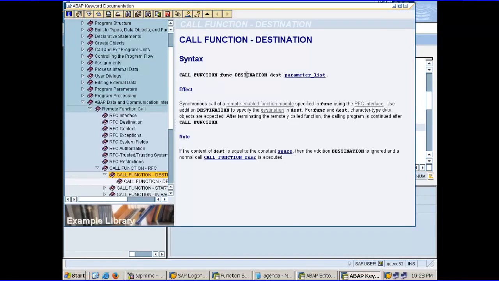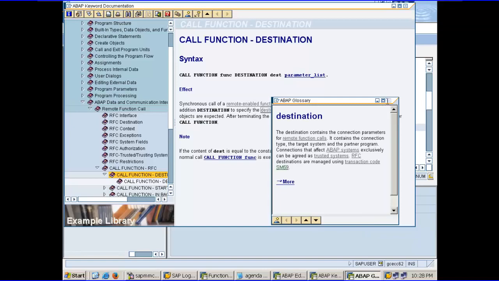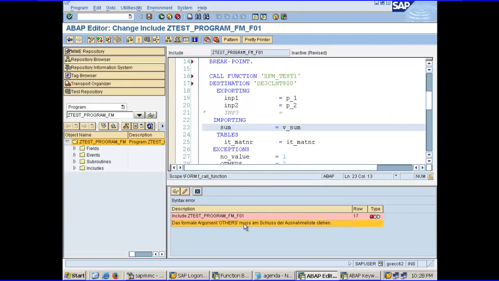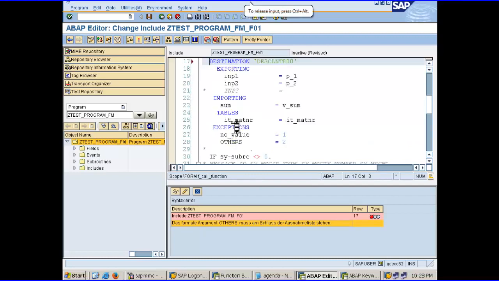Call function module destination name. I don't understand what this is. Argument others. What is this?